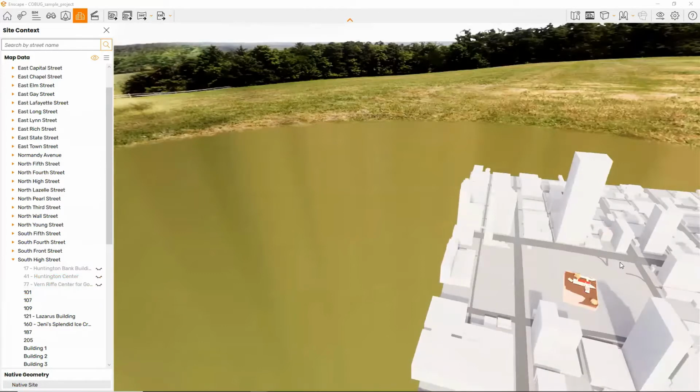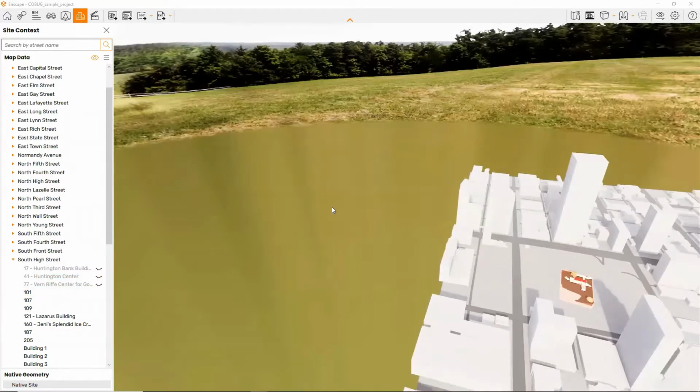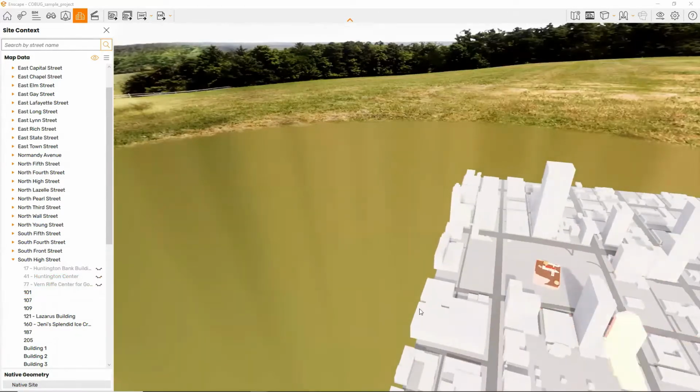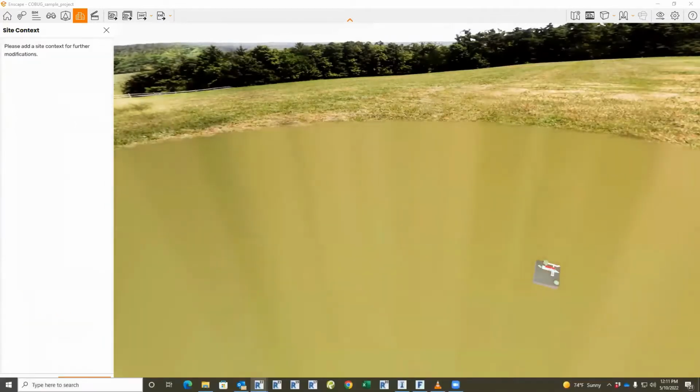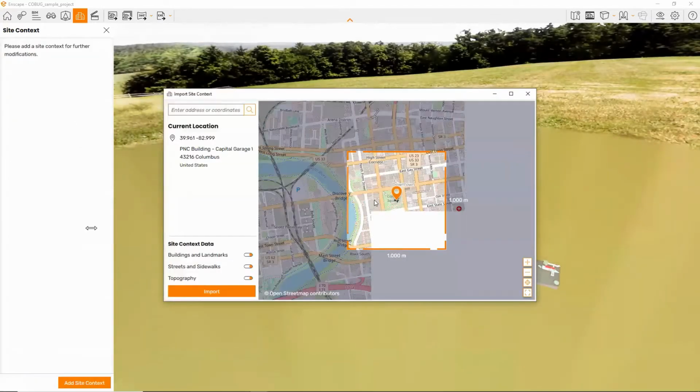So as a first pass, you know, it's great. It's got some information that wasn't available. It's really easy to use, but there are some drawbacks to that. So I'm going to delete this and go back to add site context again.